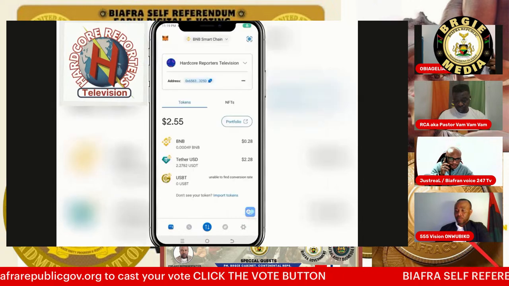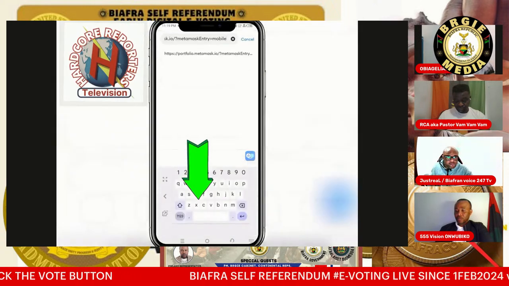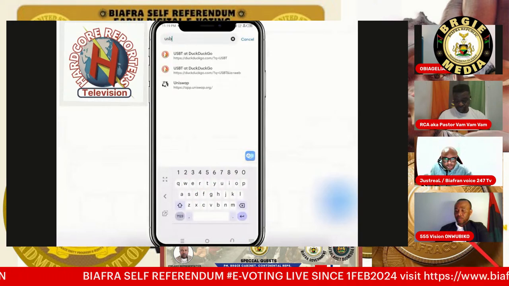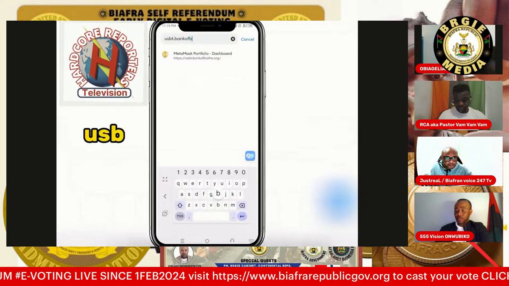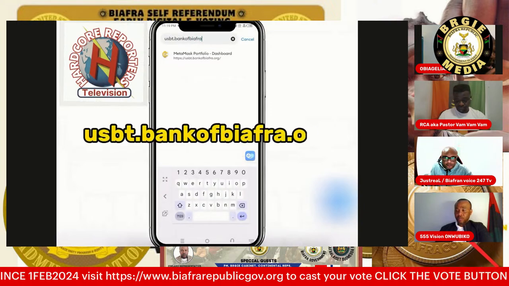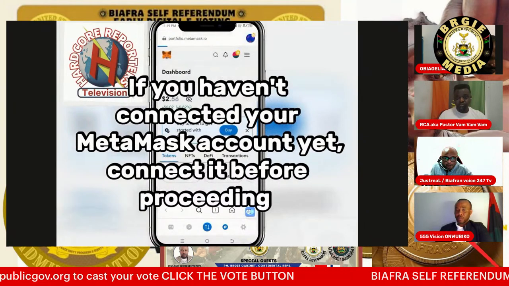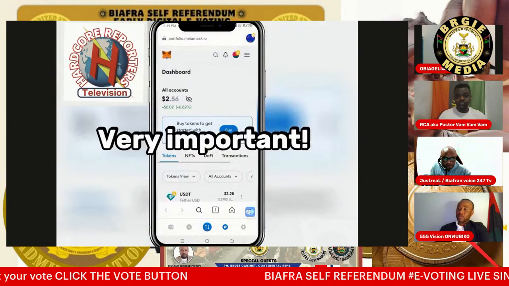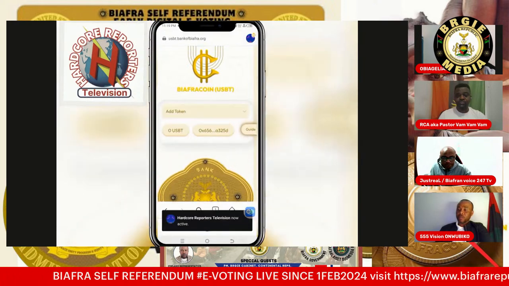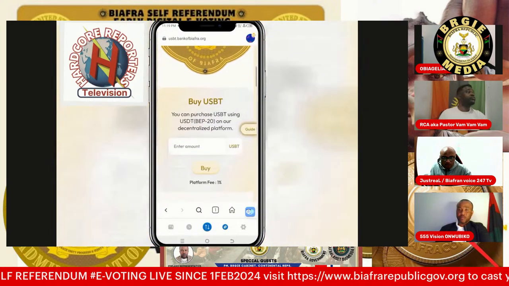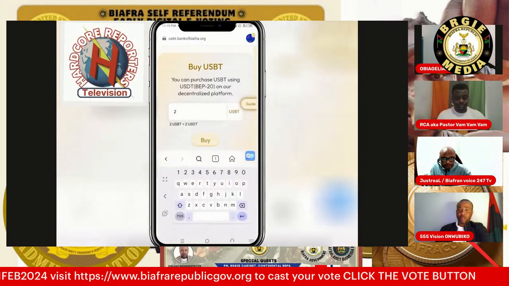First of all, click on portfolio and then click on the search bar. Carefully write usbt.bankofbiafra.org and make sure you get it correctly. It will take you to the website. Scroll down, you see where they write buy USBT, and enter the amount of USBT you intend to buy.